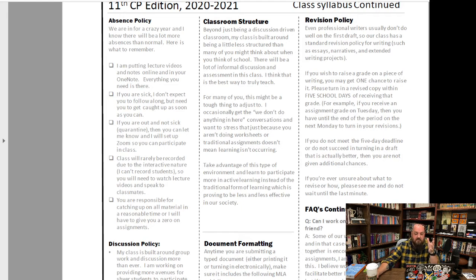All right, so please understand that this is a weird class, but it says, and I will read this to you, take advantage of this type of environment and learn to participate more in active learning instead of the traditional form of learning, which is proving to be less and less effective in our society. Sitting at your desks, doing a worksheet, turning it in, having a teacher put a grade on it, giving it back to you is not as effective as people think it is. The way we learn in here is much more effective, and it is much more enjoyable if you take it seriously and pay attention, okay?